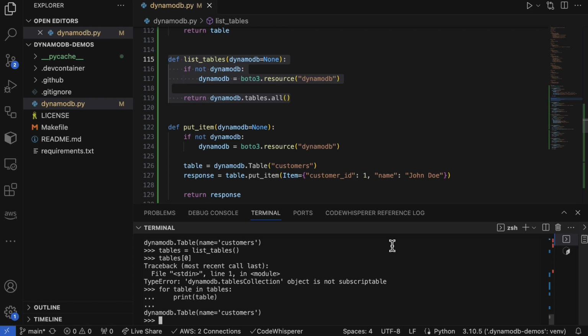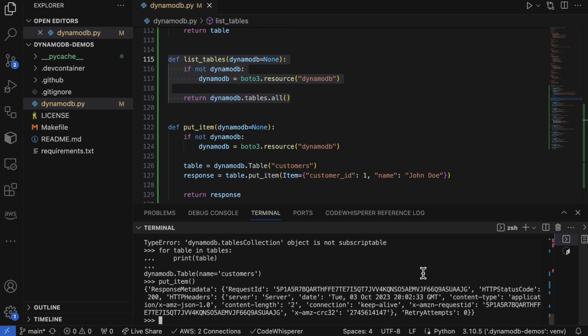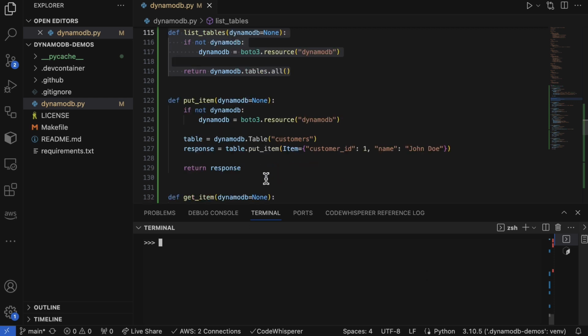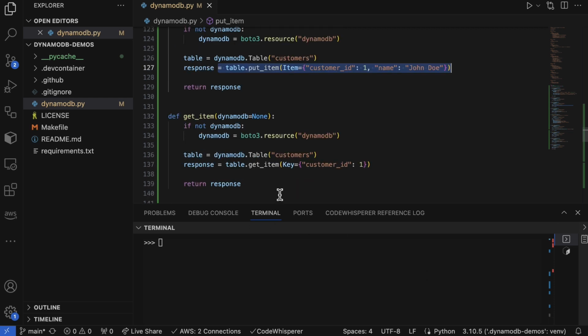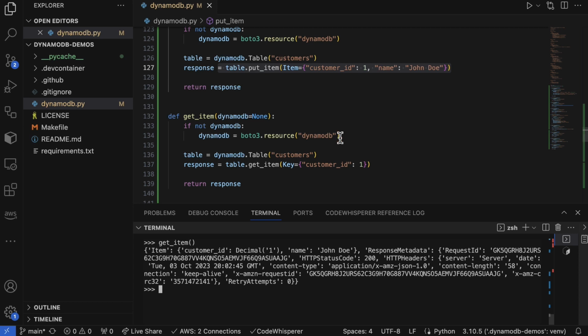Now, we could actually go next here and say put item. Let's go ahead and do that next. Perfect. And you can see here pretty easy. You just say table put item. We want to do get item. Also pretty easy. We can just go ahead and call get item here. And these defaults here are pretty helpful because it'll set up the connection if it's not already available. And then in this case as well, it just gets it by the key.